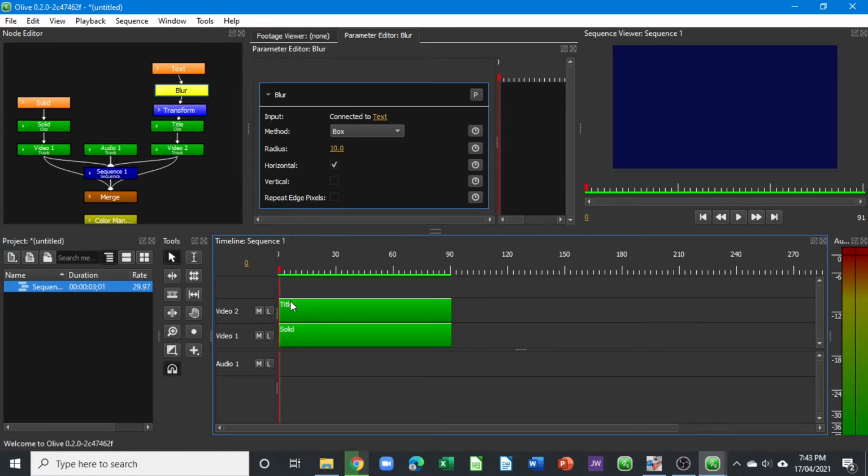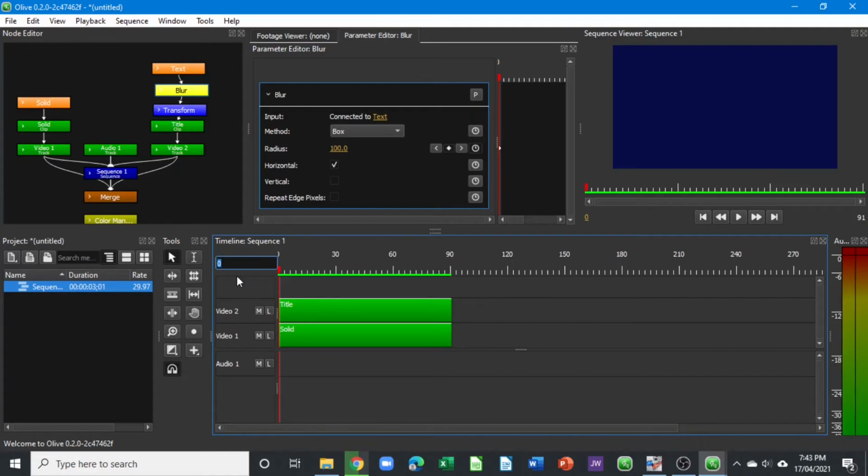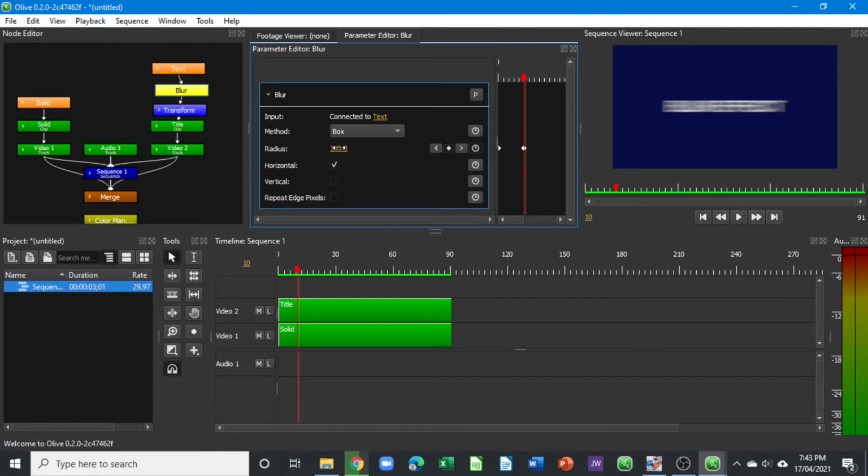Since in the text animation we moved up 10 frames, let's do the same, but before that, in the radius, let's keyframe that and change the value of radius to 100. And now let's move up 10 frames. As you can see the effect of the blur onto the text. Now let's keyframe that and change the value of radius to 1.